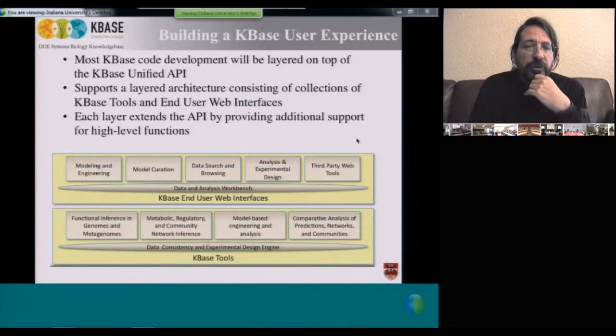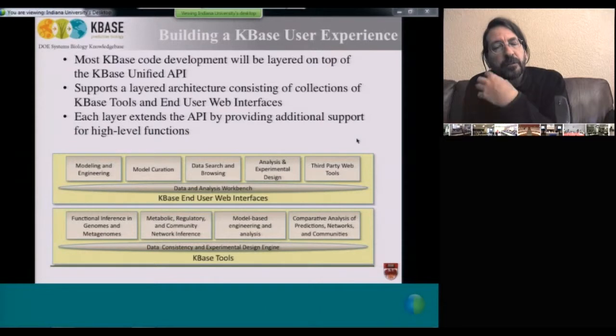Building a KBase user experience. So this yellow part represents the kinds of high-level functions that span the multiple domains. We're focusing on microbes, communities, and plants, but we're doing the same kinds of thing across all three of those. We need to be able to browse and search the data that's present for those organisms. We need to build models and support engineering.